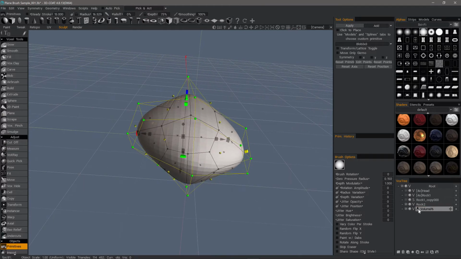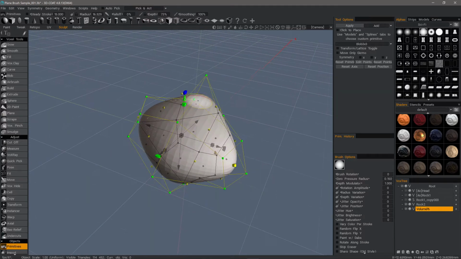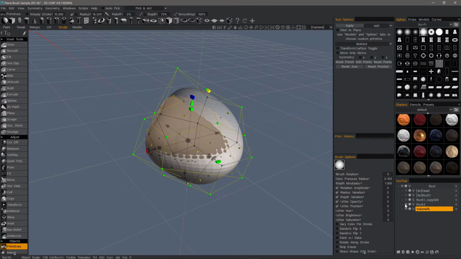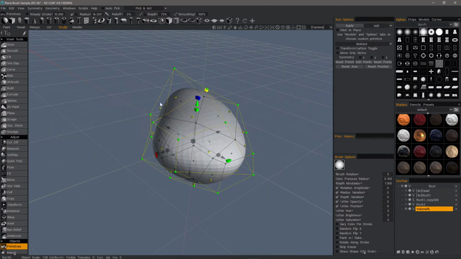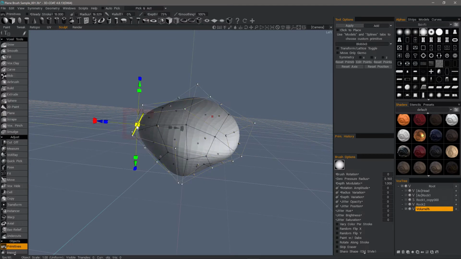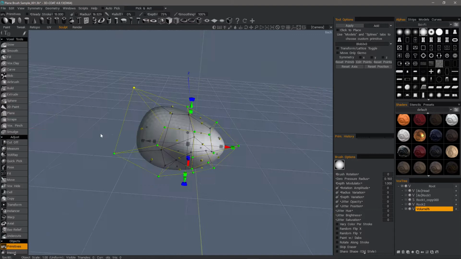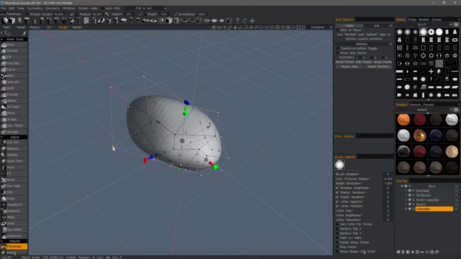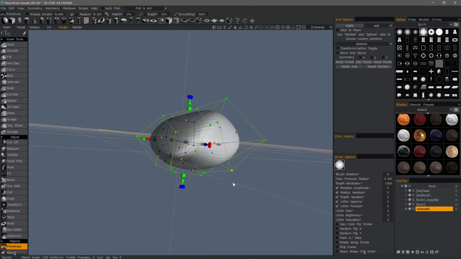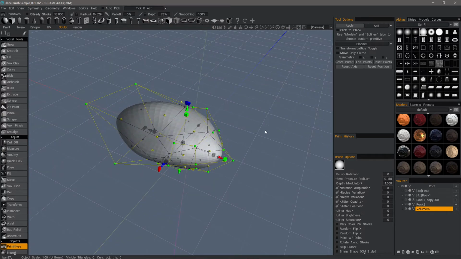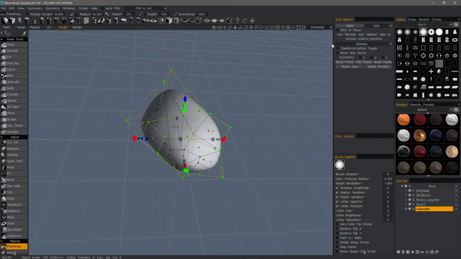Before I commit the primitive to this new layer, I'm going to first make a few adjustments to the deformation cage. I'm going to hide this other rock. If I'm happy with the shape, I can go ahead and apply it to this new blank layer. I'm probably going to give it a little bit of resolution before I do that and hit apply.